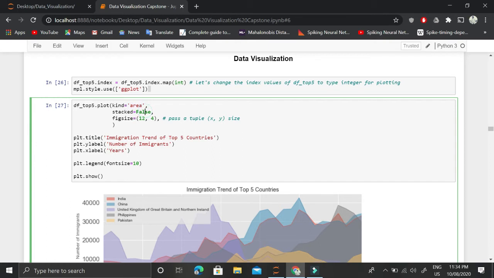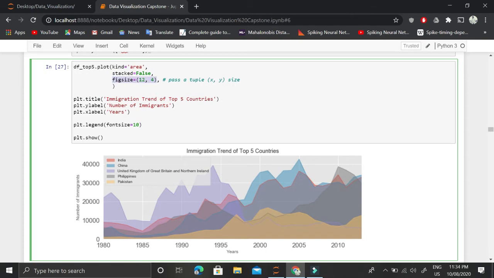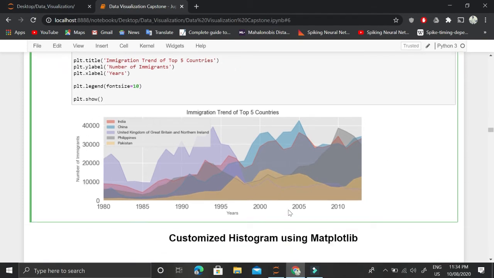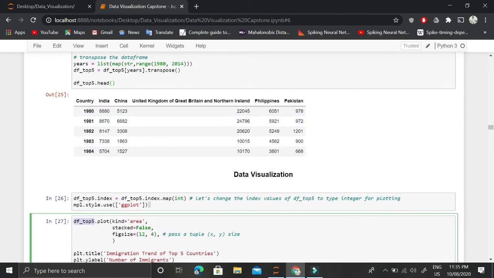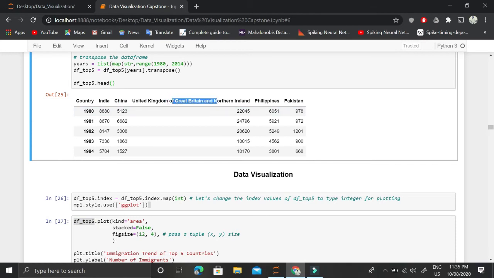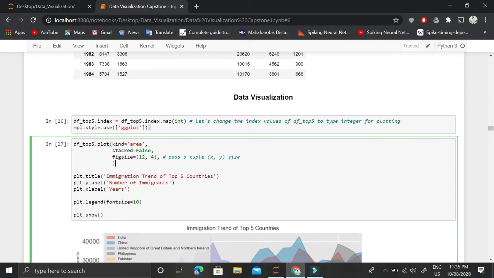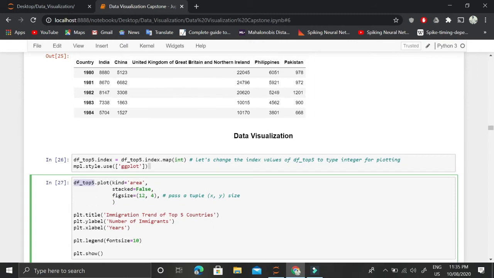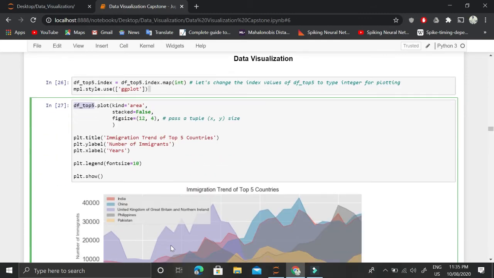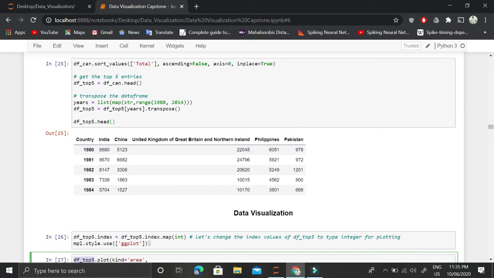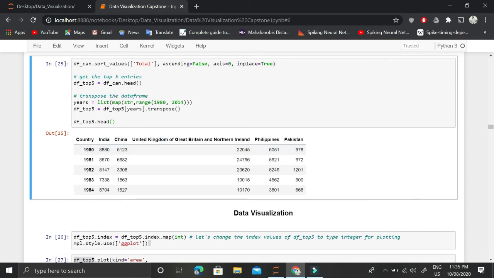We also don't want to stack each of the area plots for each of the countries, and we want the figure size to be 12, 4. So this is the whole figure size. Now when we do that, this data frame underscore top five contains values for India, China, UK, Philippines, and Pakistan. So internally, this plot function of this data frame understands that it has to create a separate area plot for each of the columns, for India, for China, UK, Philippines, and Pakistan.